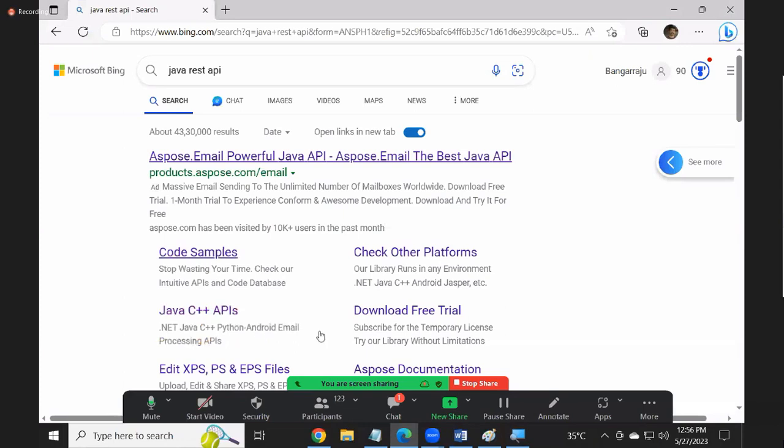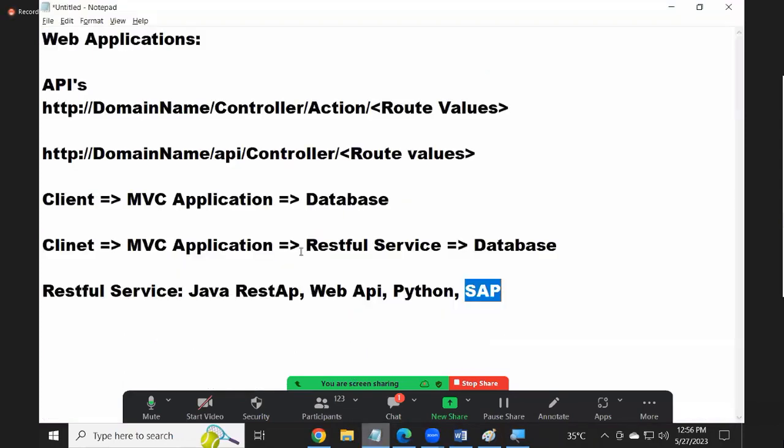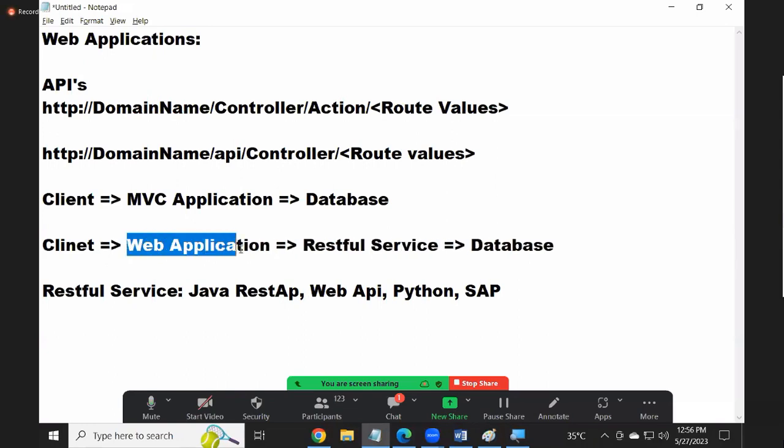In all our applications here, I don't say MVC, I'll say web application. Some of our web applications are built using web forms. Some of our web applications are built using MVC. Did you catch my point or not? Some are built using web forms, some are built by MVC.